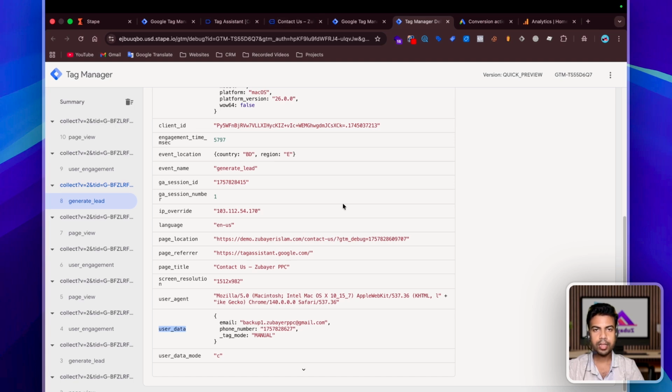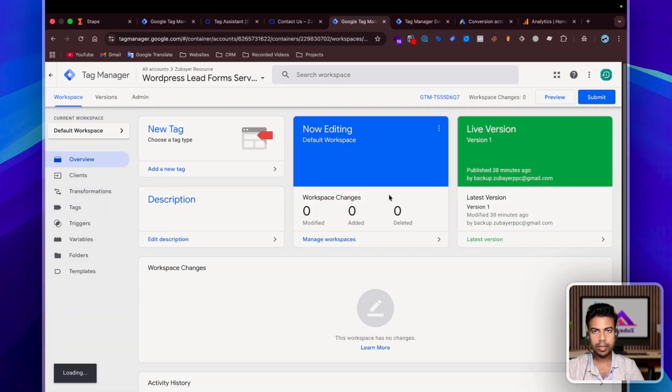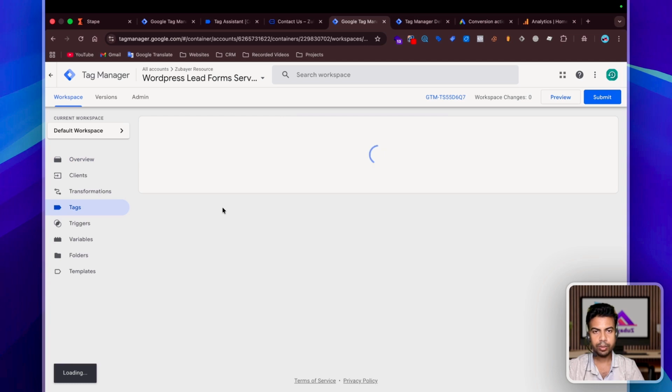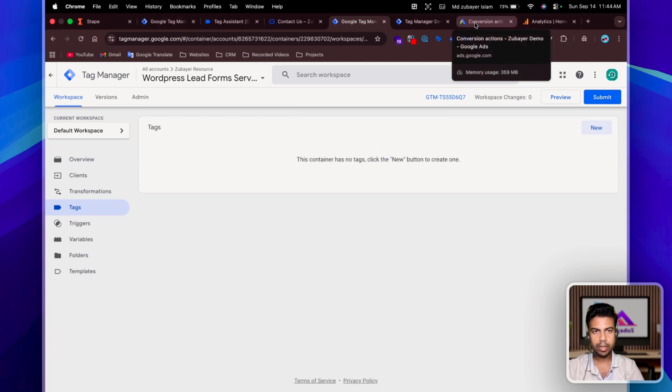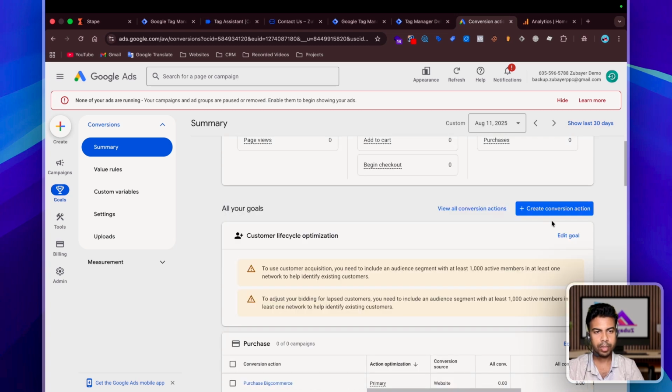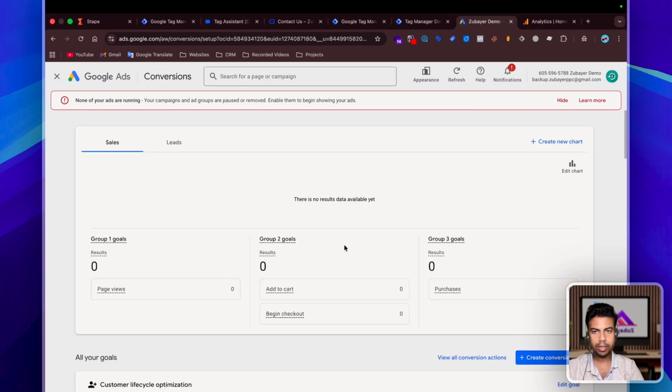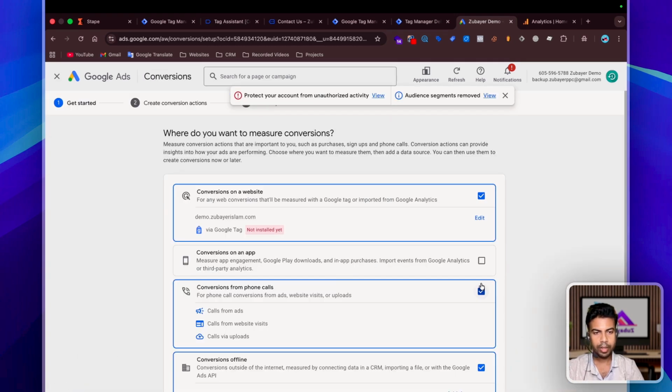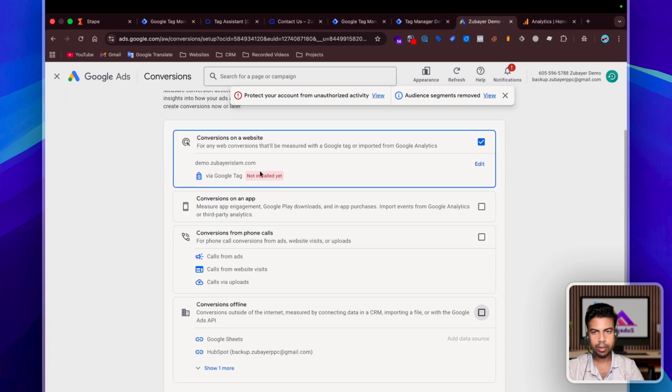Nice. Now we can set up the Google Ad enhanced conversion as well as first party server-side tracking. Okay, so we have to create tags here, but before doing it, we also need to do something here. I will do it later, but let me just create one. So first of all, we need to create a conversion action. So it is loading. Now create a conversion action using Google tag.